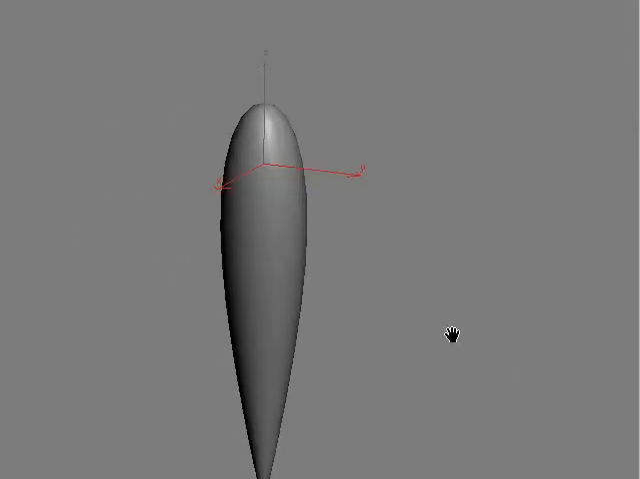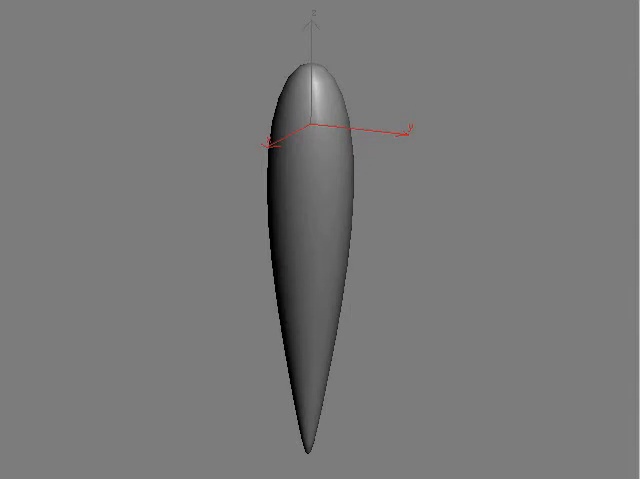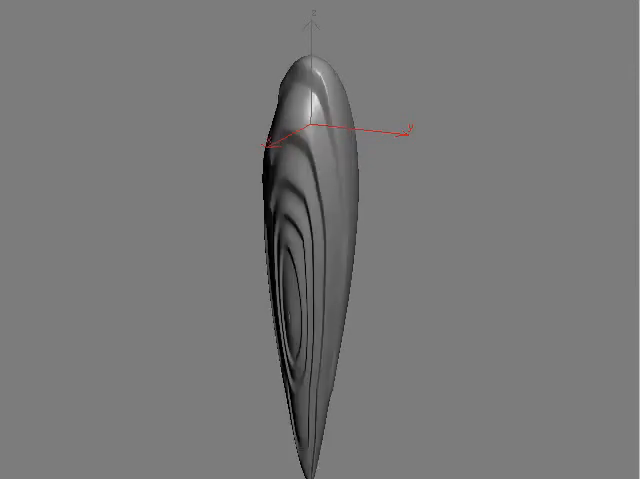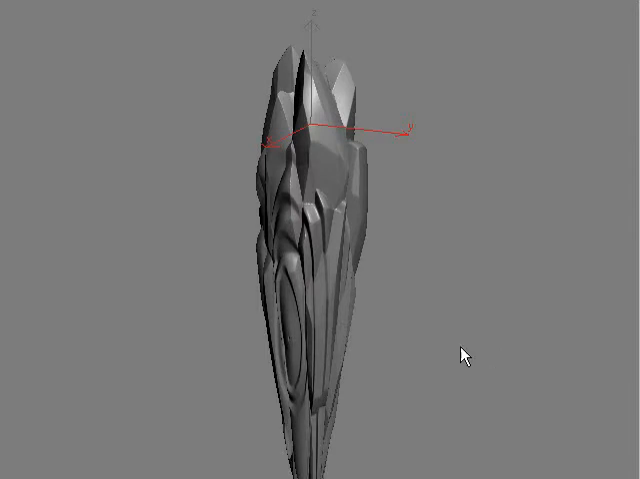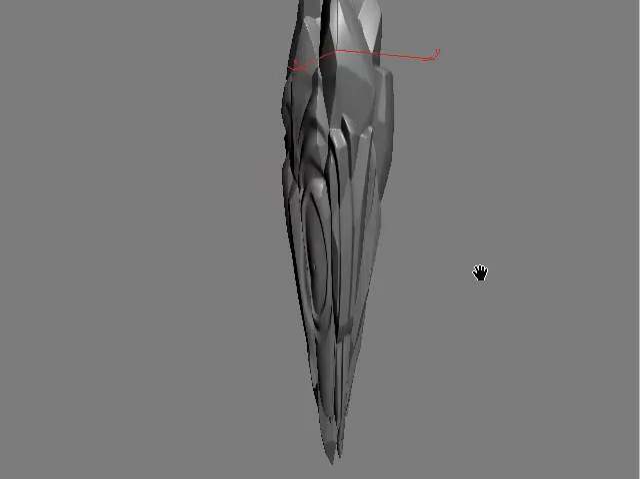Here's a quick review of the steps. We started with the sphere. We did the turbo smooth, sorry, then the FFD, then the wood displacement, and the cellular displacement.